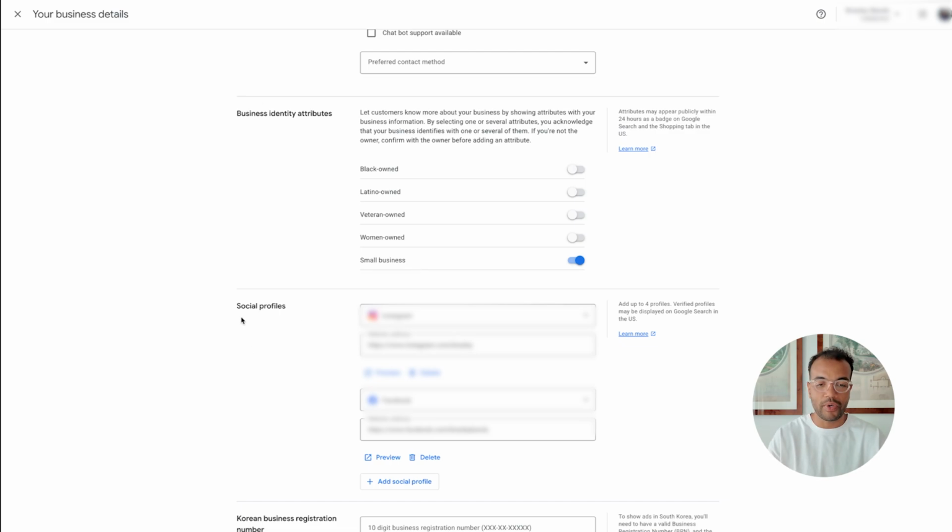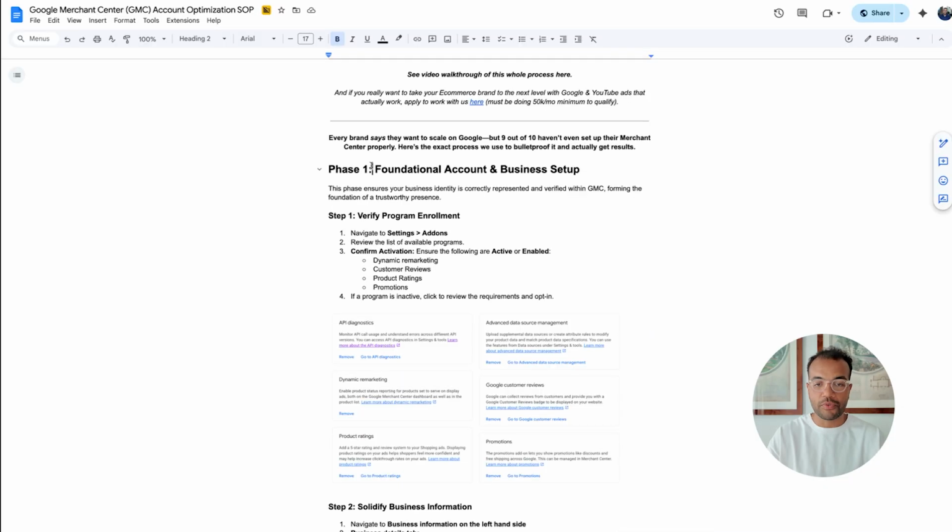And then for social profiles as well, add in your Instagram, add in your Facebook, add in any other social profiles you have to make your GMC and business information as fully complete as possible. So that's phase 1 in terms of the business setup.